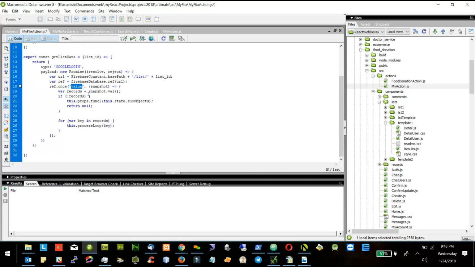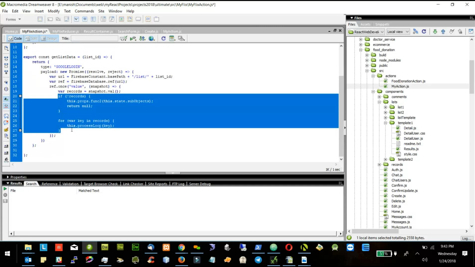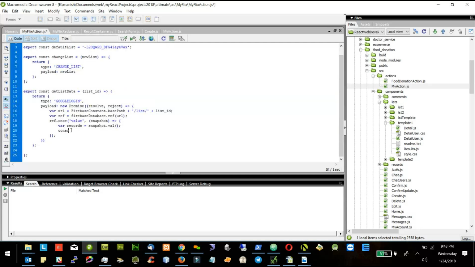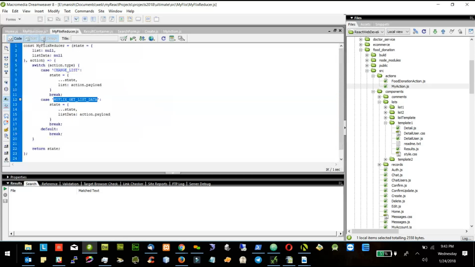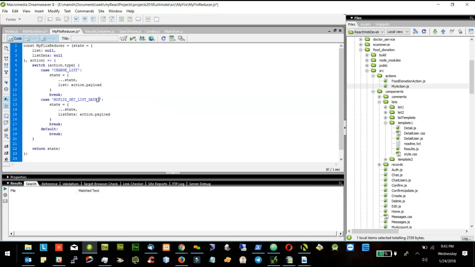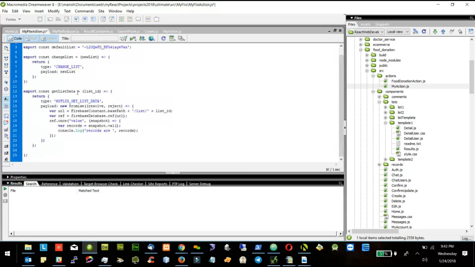And if records are, let's see what is coming in the records. And here I will use my flex get list data, and here I will use fulfilled. So let's call this get list data from the home page.